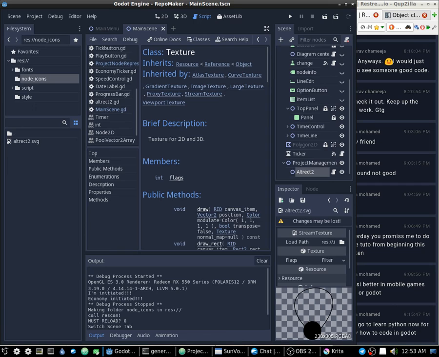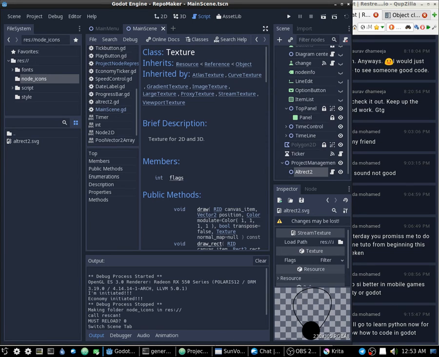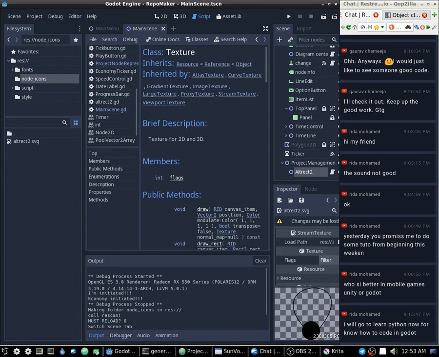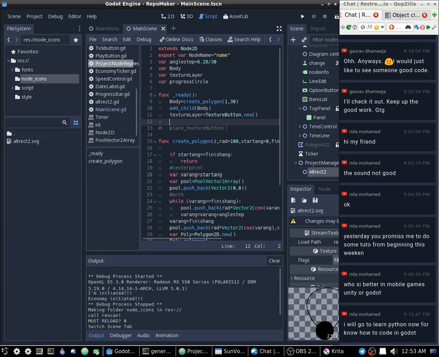See, object 2 SVG. This is a texture, right? So this should be okay. Okay, so let's do this. This is a string texture. Okay. Now, what do we need here? What do we need here?